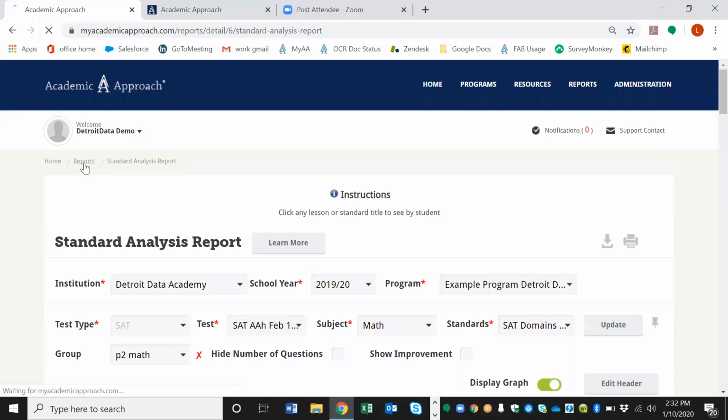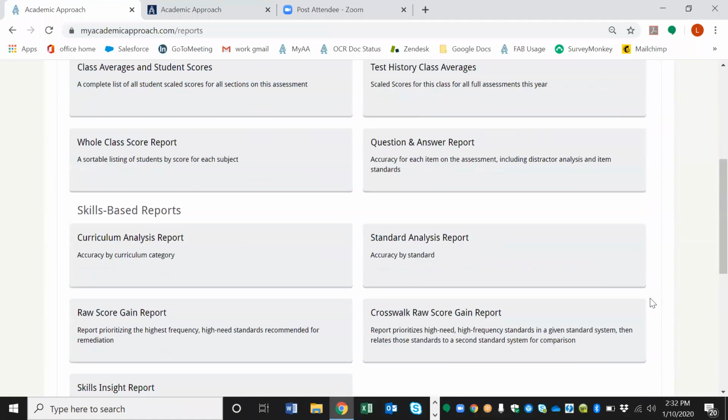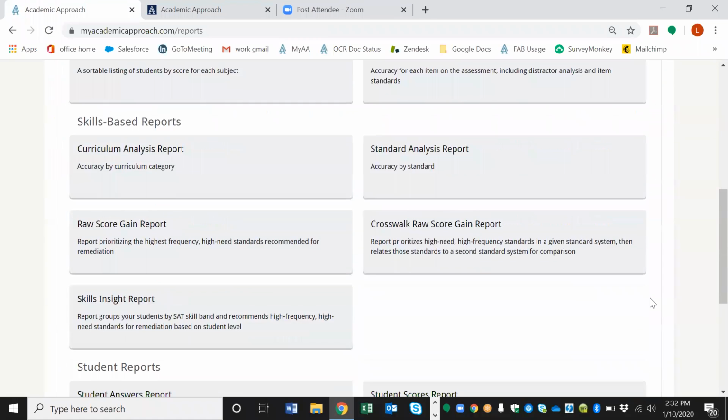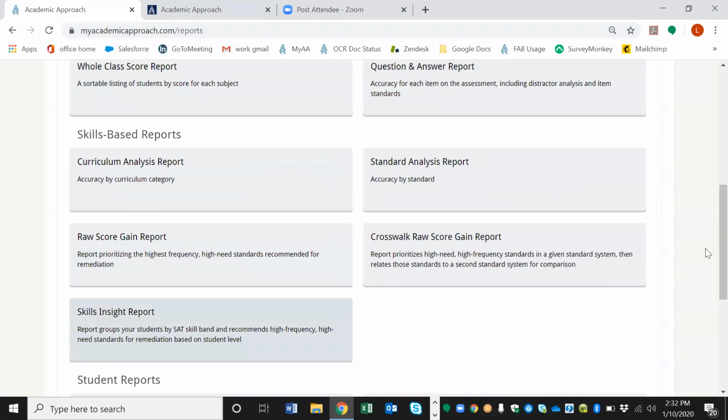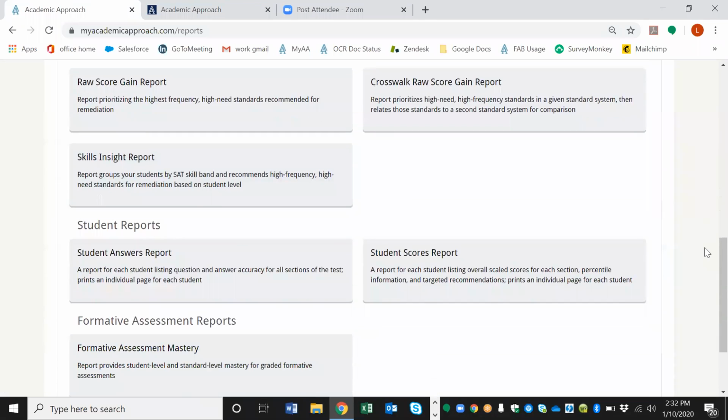So I'm going to go back to the reports page, and I have one last report to review with you. Again, there are several more skills-based reports. We have videos on using the Skills Insight report on our support resources page. I encourage you to look at them. And then if you have more questions about that, please reach out to us and we'd be happy to respond.